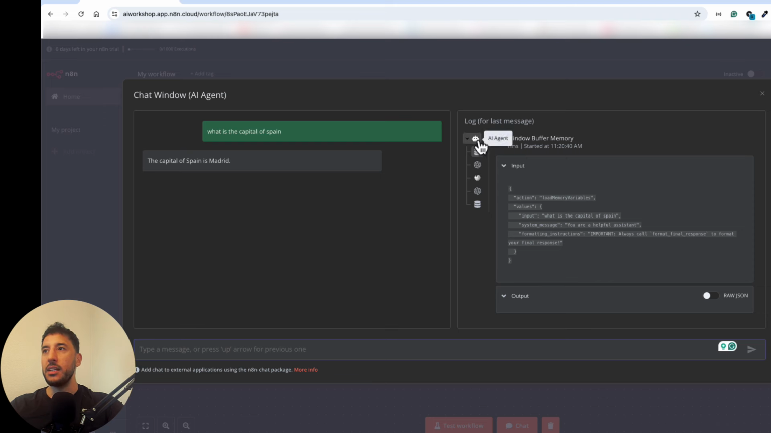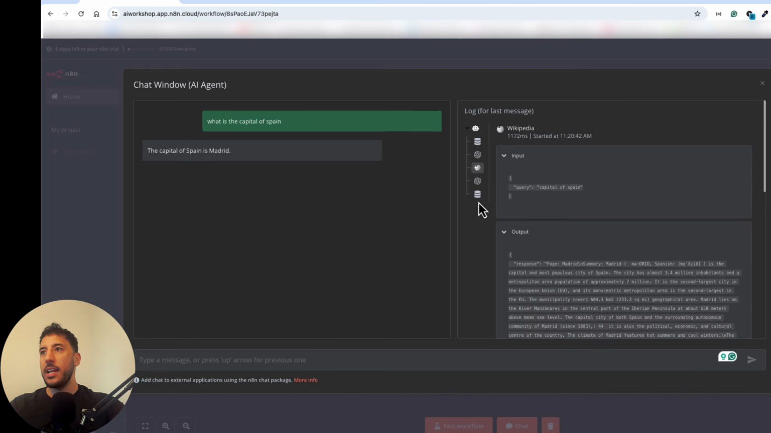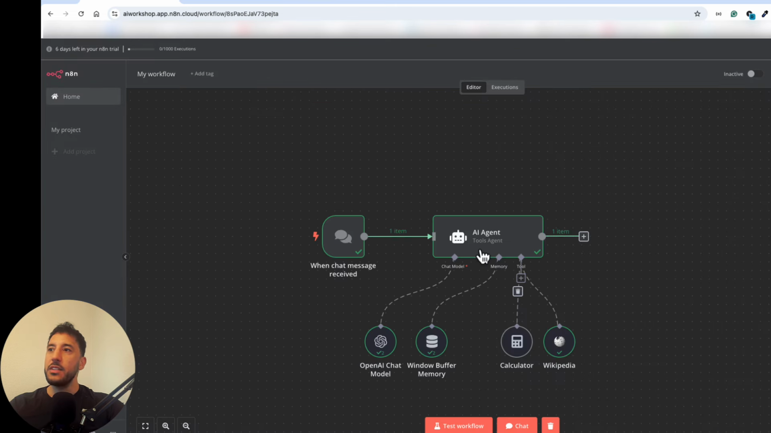It means that the AI agent used the Windows buffer. Remember, again, this is just to save, so that way you can refer to it later on. And it used the OpenAI chat model, and it used the Wikipedia tool, as you can see right here, to search for that. And if we get out of this, you can see now that the AI agent used the following tools by looking at this with the little green markings here.